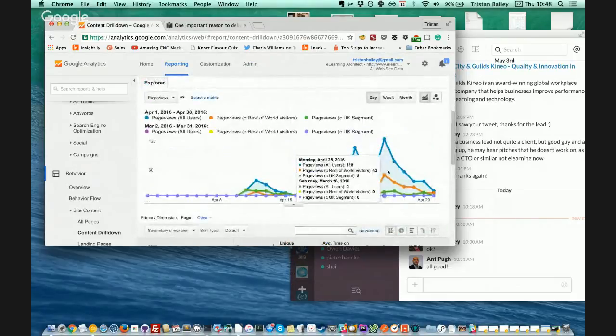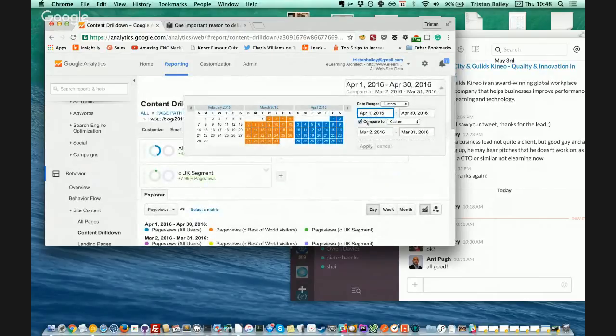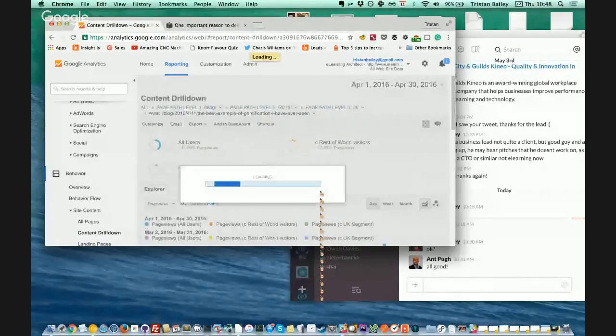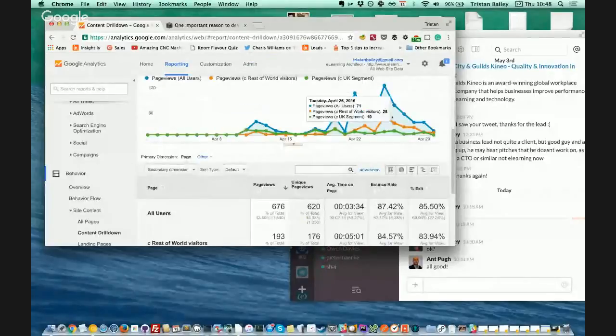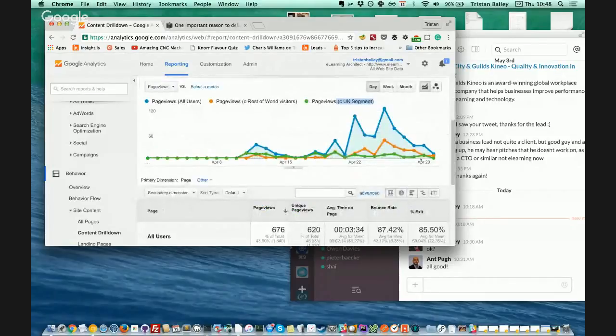Now that gets a little bit more weird. We don't want the 2 months because there's too many things going on. So what we've got is all visitors, but I'm not sure where these have come from then. There'll be something else that's not counting in my rest of world and my UK segment. I have to go and check those segments. But what we can see is that it's being picked up by the rest of the world more than the UK.